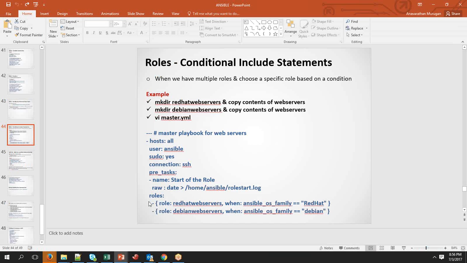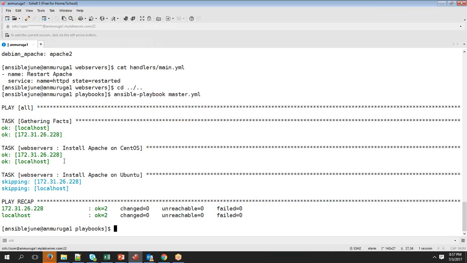Now, to talk about roles further, you can actually give a condition while including a role. When do you use it? Let's say for a set of machines you are writing a playbook, and in that playbook you have separate roles that you want to include. Just like a task, if I include one more role in this playbook, then that will also get executed.